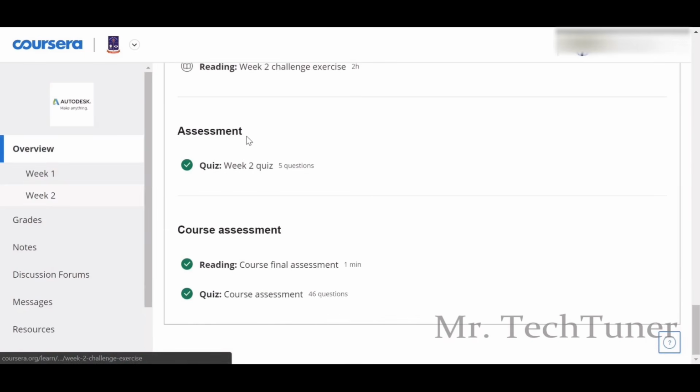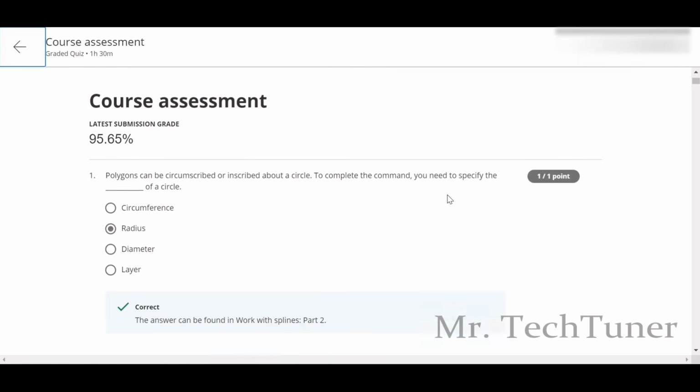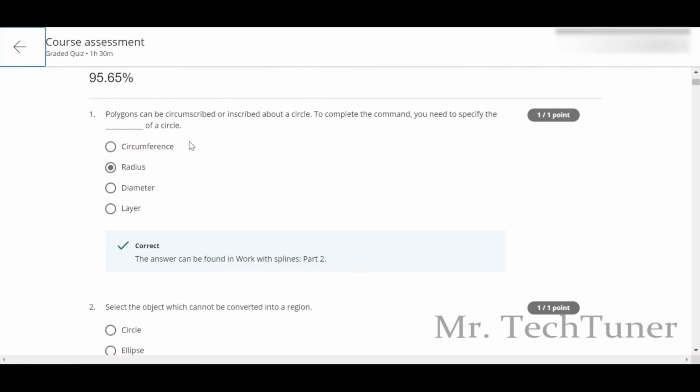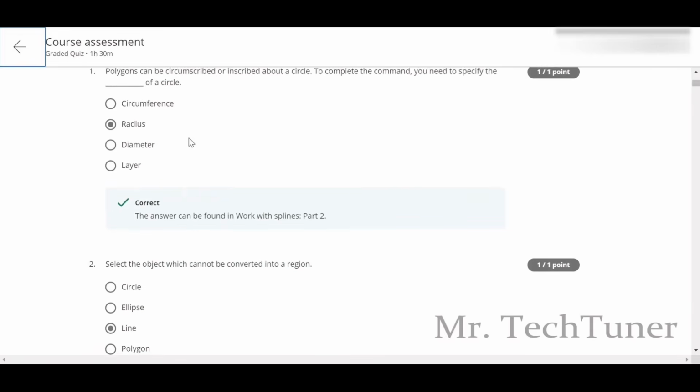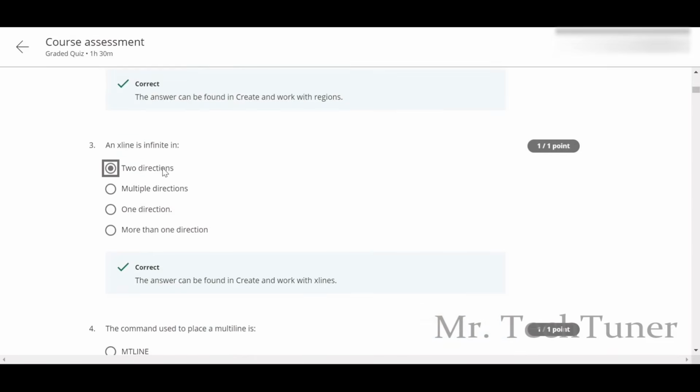Here you will get the final assessment, the course assessment also. So now you will know most of the answers because you already went through the pre-assessment and different quizzes. So I think this course assessment will be very easy for you. Okay, first question: polygons can be circumscribed or inscribed about a circle about the radius. The first question is the same as that. Then select the object which cannot be converted: line, same. An X line has two directions, same.